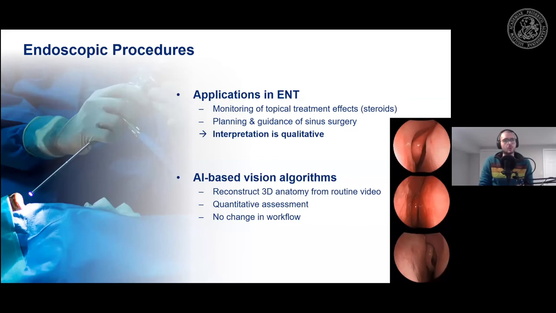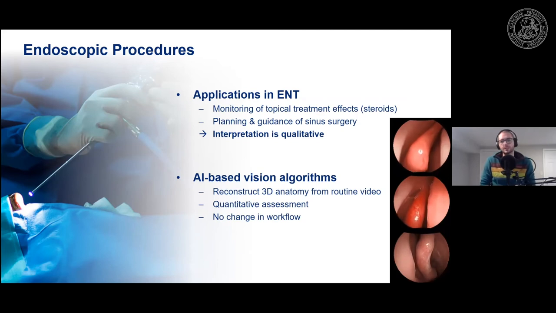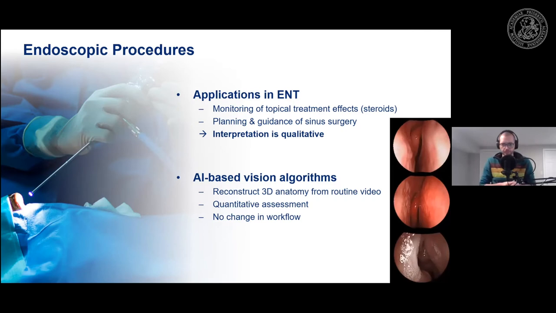So we have a pretty strong collaboration for quite some time with the Department of Otolaryngology at Hopkins, where we work with Masaru Ishii, who is working on sinus endoscopy-guided sinus procedures. And really what happens there is that the preoperative planning and the monitoring of topical treatment effects, for example, steroid injections in nasal polyps, all happens by interpreting sinus endoscopy videos, like the ones that you see here on the bottom right-hand side.